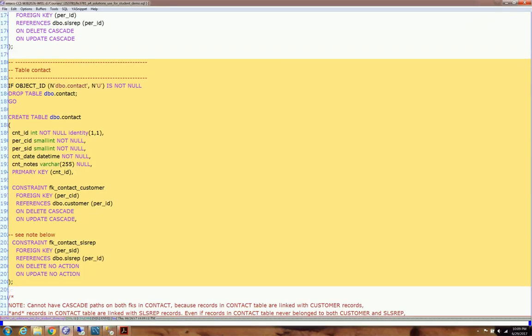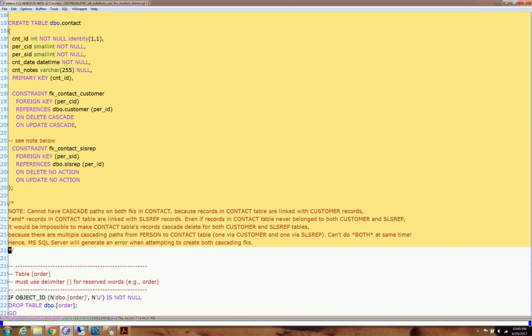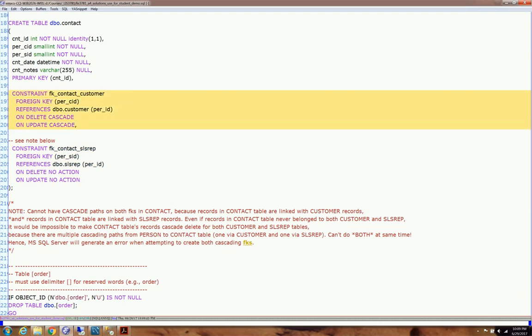There they are. Notice the date time data type for the contact date time. When did it occur? Because the same customer can contact the same sales rep more than one time per day. Okay. Now, a couple things I want to talk about here. This is important. The reason why we have cascade on only one of these and no action on the other is so that we don't get into an issue where you have multiple cascading paths.